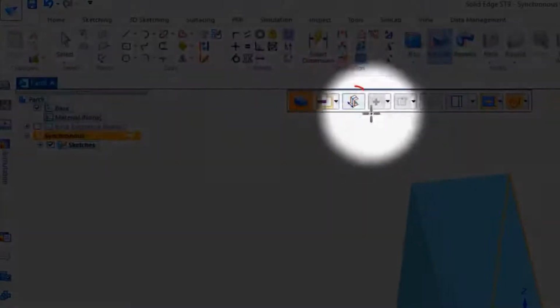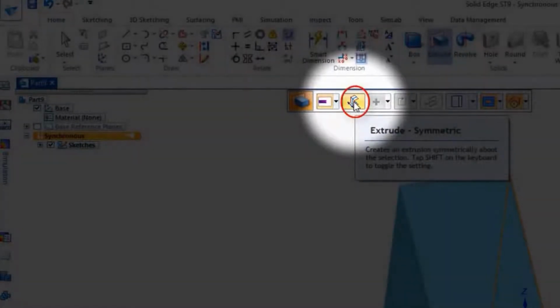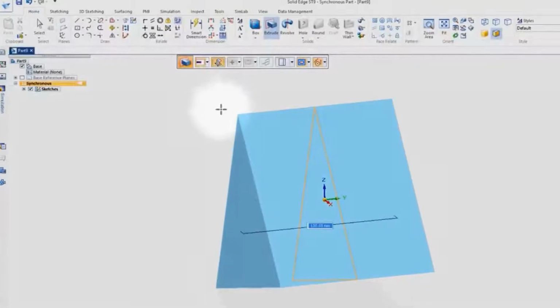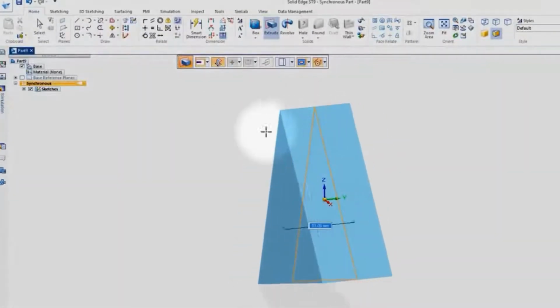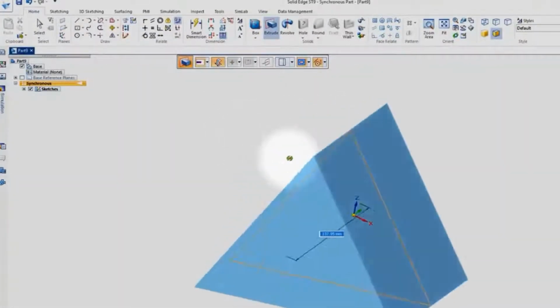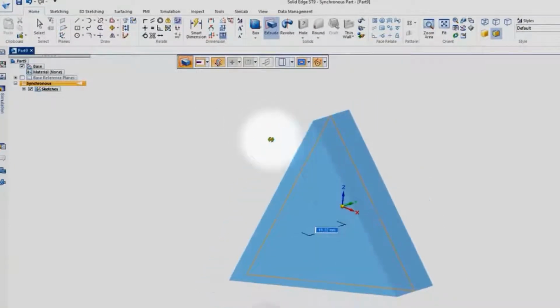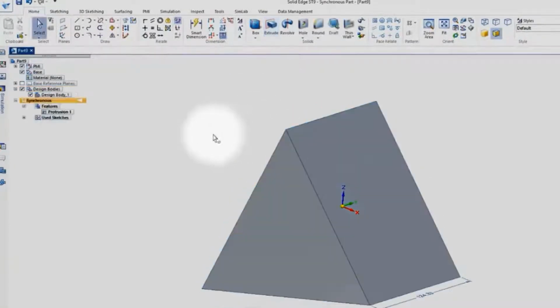I'd like you to go and use this option here and extrude symmetric. So once I click on that option, you'll see it extrudes both ways. And now the coordinate system is in the middle of the block when I extrude it. So I'll just extrude that out and accept that.